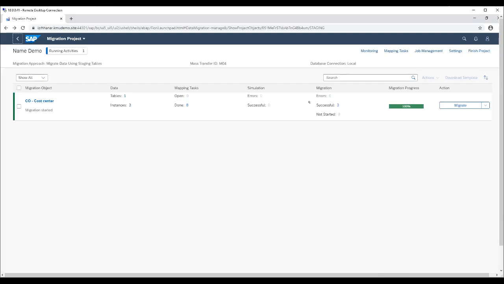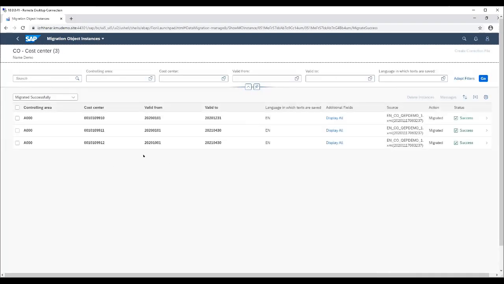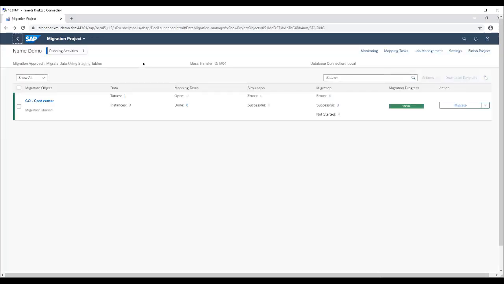You also get the information under the migration. Here you see all the 3 instances. And if you have errors, you see a list of instances that have errors, but in this case we don't have errors. By clicking on the successful number 3, you go again to the instances we already migrated in the system.